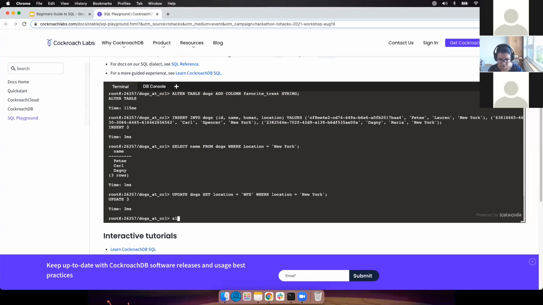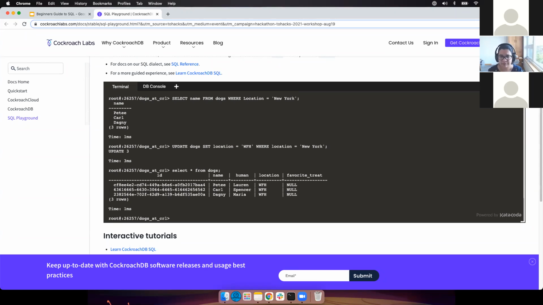And if I want to see all the data from a database, I just do select star from table name. So if you see, all the locations have been updated to work from home now.